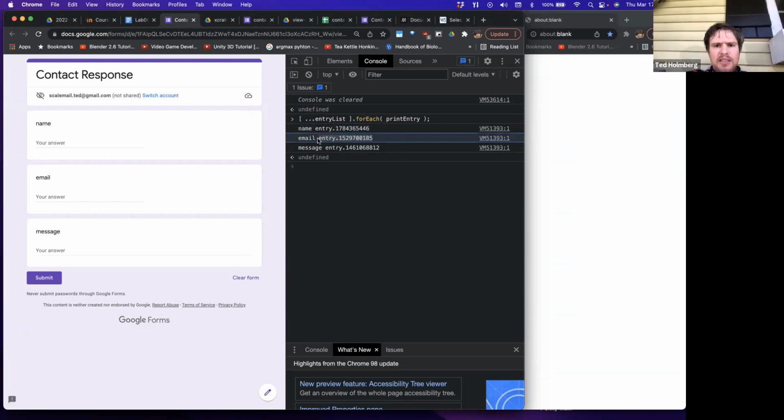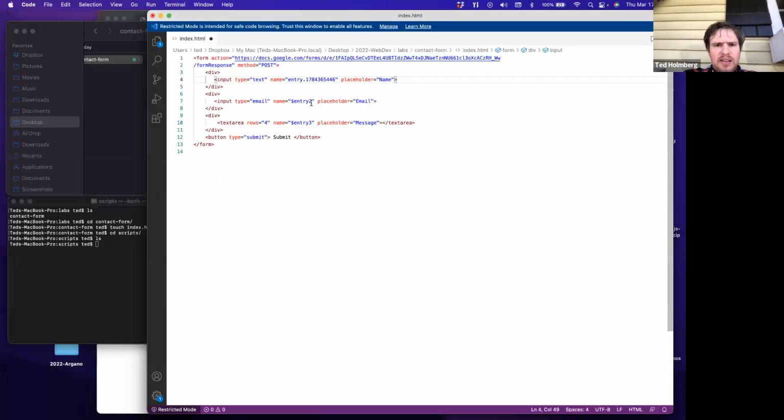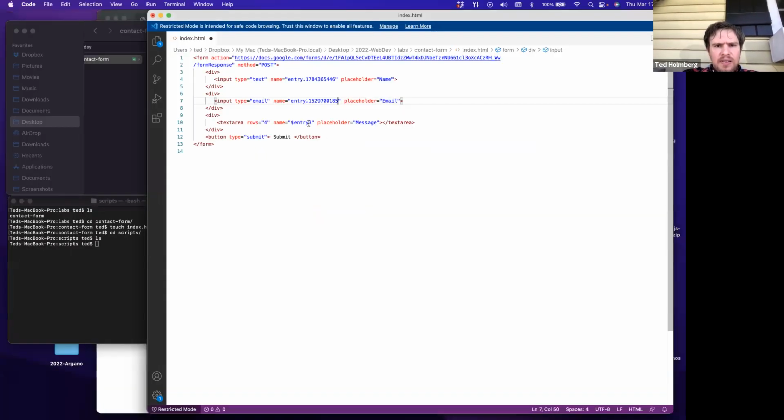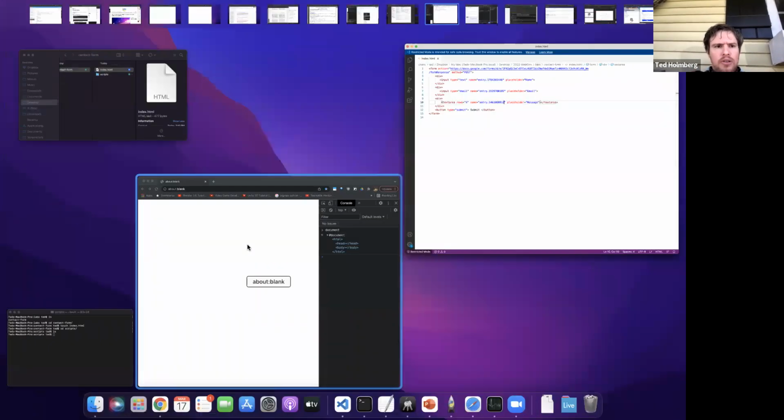Let me copy this and paste that in there. And let me copy this and paste that in there. Perfect. So now let me just see what this page is looking like so far.